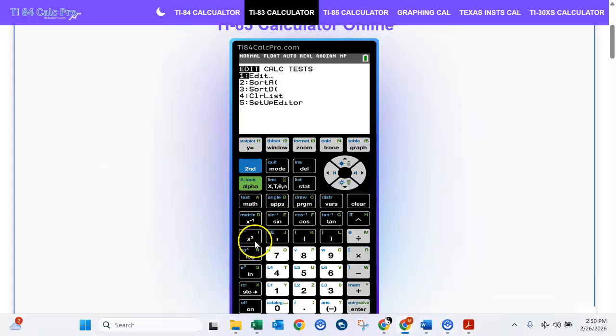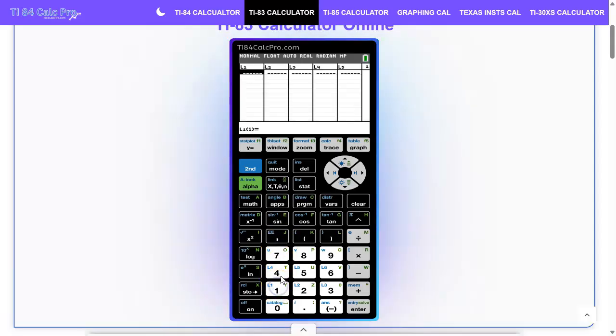So I'm going to hit 1, but there it is. And then it brings us to this screen right there. So this screen right here is a data entry screen. And right now you see a bunch of empty columns. But what I'm going to do is put a little bit of data in there. All I'm going to do is type a number and hit enter.